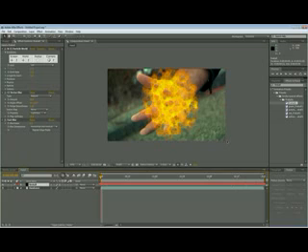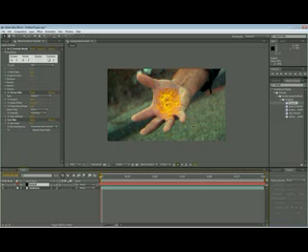Then you can just resize it by holding shift and then just dragging it like that. And if it's too small, you can just do the opposite and drag it this way like that. Then you just put it in the center of the hand or wherever you want it to be coming from.